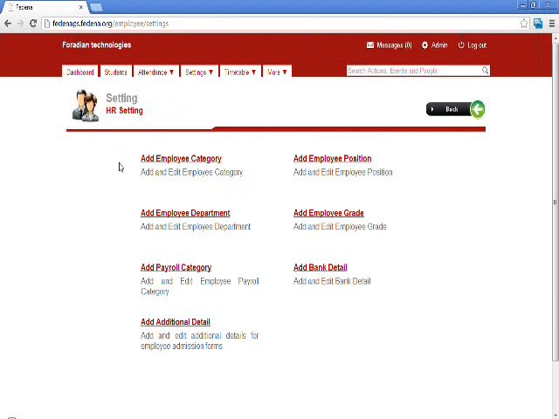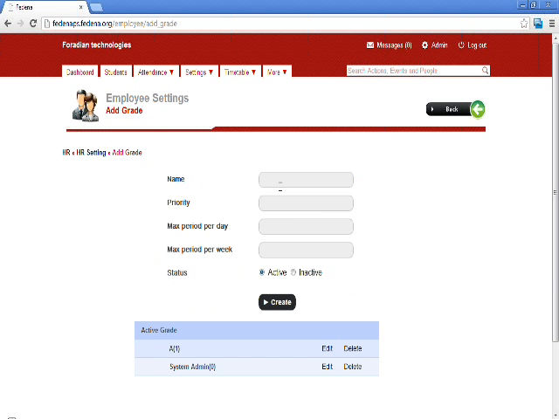The next one is add employee grade. This is the option from where we can add the different levels or hierarchies of teachers. Mainly the grade means, take an example, the dean, principals, or the other high paid employees of this institution. They will be given grade 1, grade A, and given the highest priorities with a minimum number of periods per day and minimum number of periods per week.